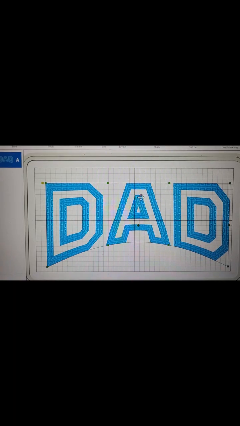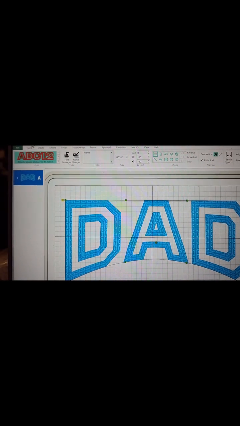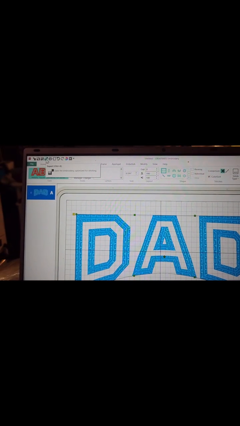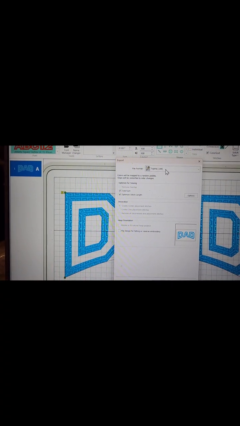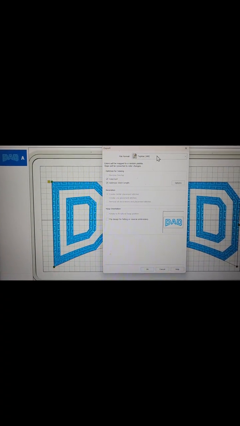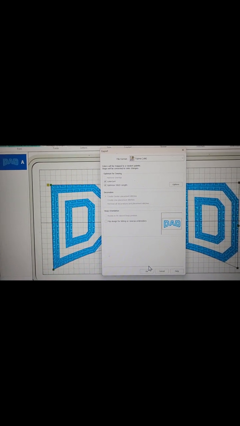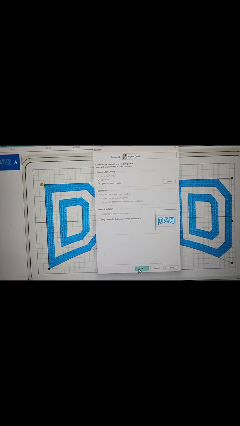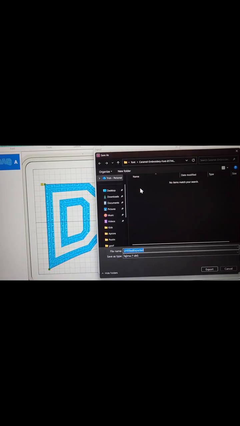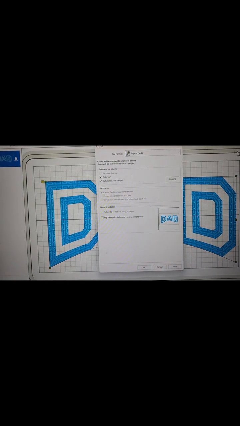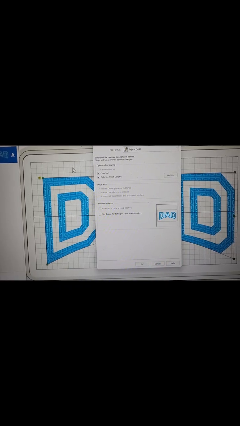When you've got it set up how you want, you go up and export it. You can export it to your USB. You can save it to a file. You can do whatever you want to with it to get it transferred. That's how to work with fonts.